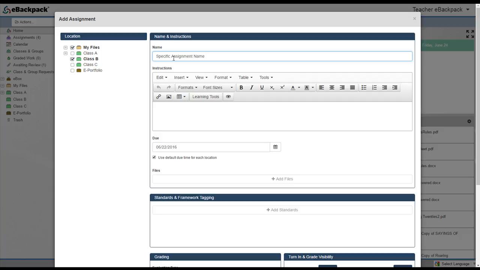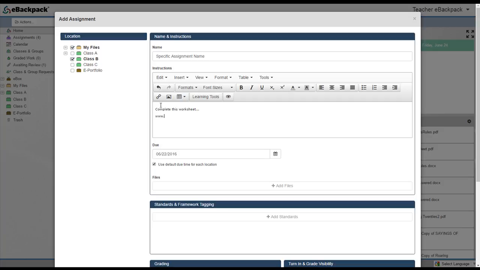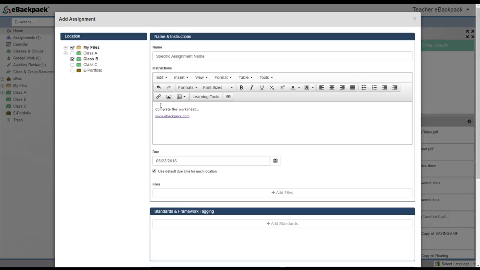Next, enter any instructions or guidance your students will need to complete the assignment. You can use the HTML editor to leave instructions for your students, or you can simply type instructions in the box. Include URLs to any website, and eBackpack will automatically create hyperlinks to those web addresses, so all your students have to do is click the link.